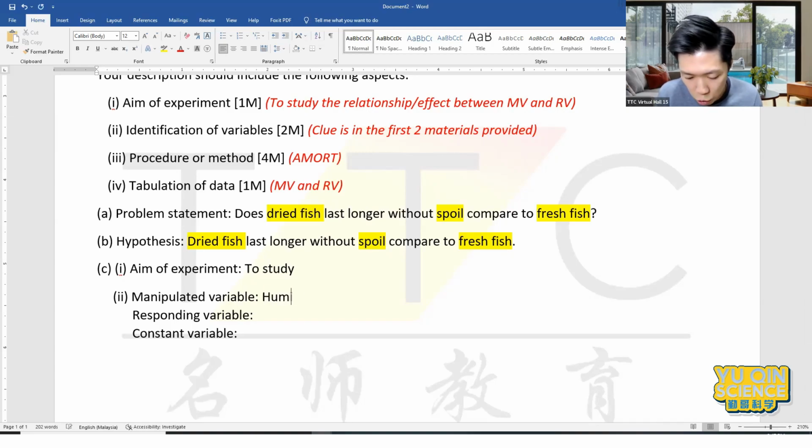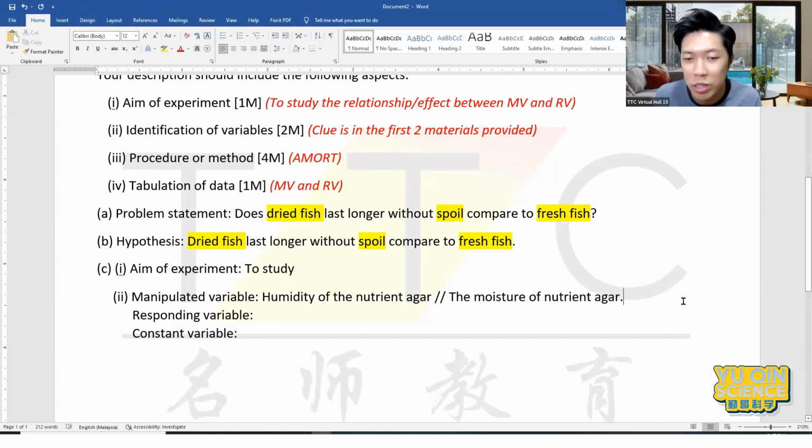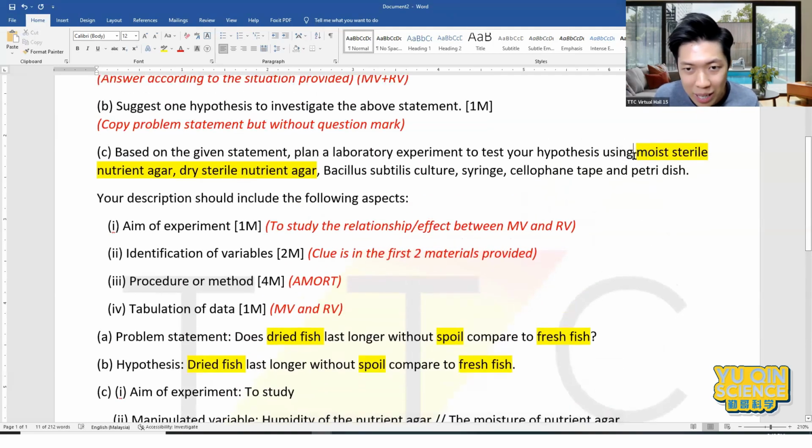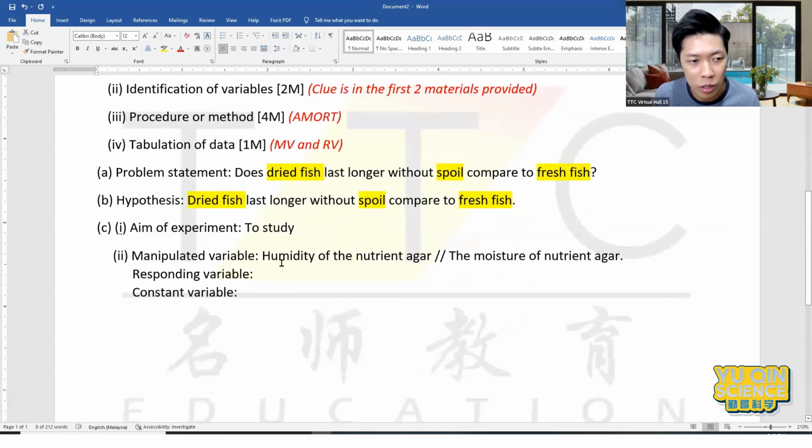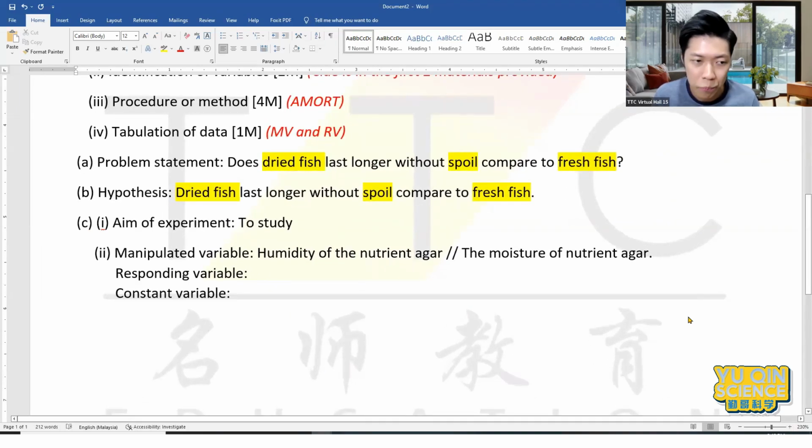Okay, so like humidity of the nutrient agar. Or you can write the moisture of nutrient agar. Okay, if worst comes to worst, you cannot think of it, don't know how to write, you copy exactly the first two or three, depends, the first two usually. You can copy exactly the one that I highlight for you now, copy exactly down into your manipulated variables. That is possible, that is correct.